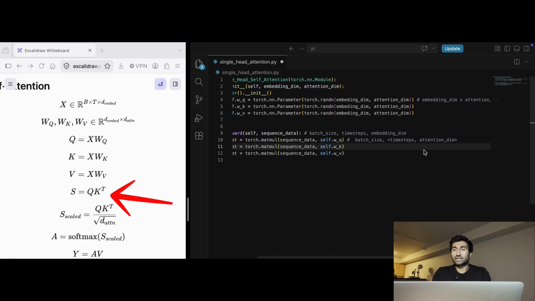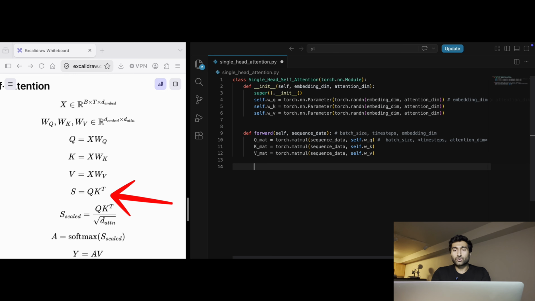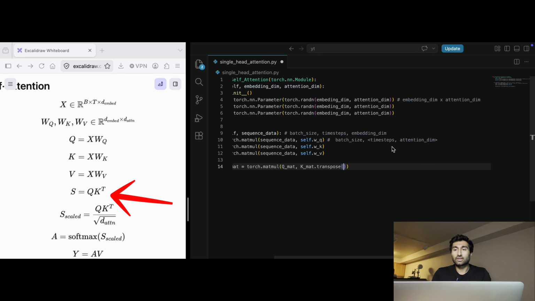I'm going to delete this; that was just for illustration purposes. Let's go ahead in the forward pass. We're going to do attention mat, and it's going to be torch.matmul. Same thing, you can use the at notation if you want. Qmat, and then kmat, and we have to transpose, but only like we showed in the previous example, transposing the time steps with the attention dim. So this is dimension -2 and this is dimension -1. I'm going to swap those two out like this, kmat.transpose.